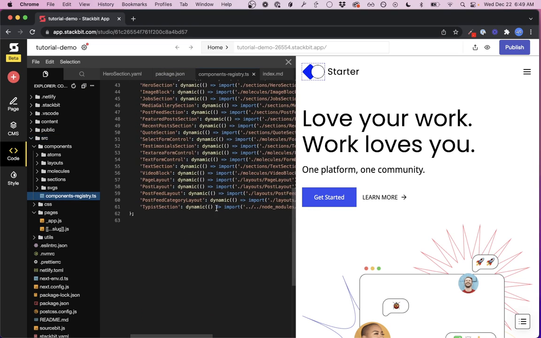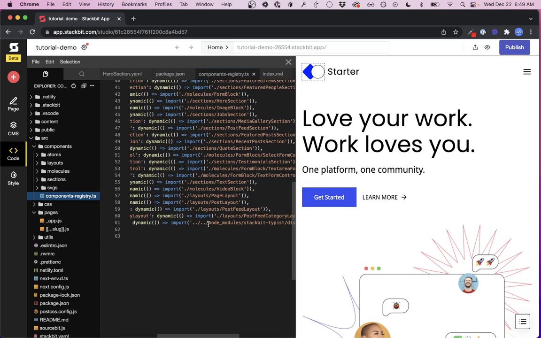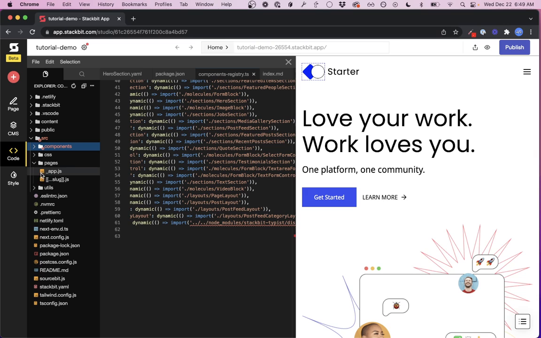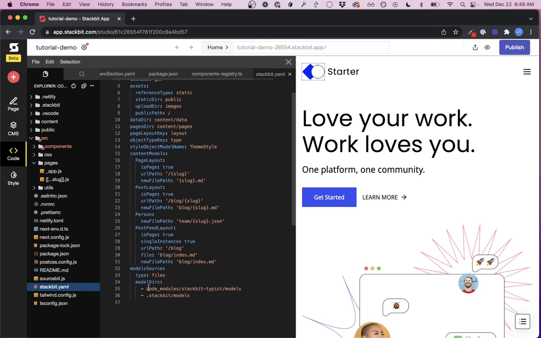We can see this here, StackBit Typist, right? We've dynamically imported it in from Node modules, which is where the import comes from. And then we went into the StackBit YAML and we added it down here as our model source. And that is the basic gist of how that comes together.